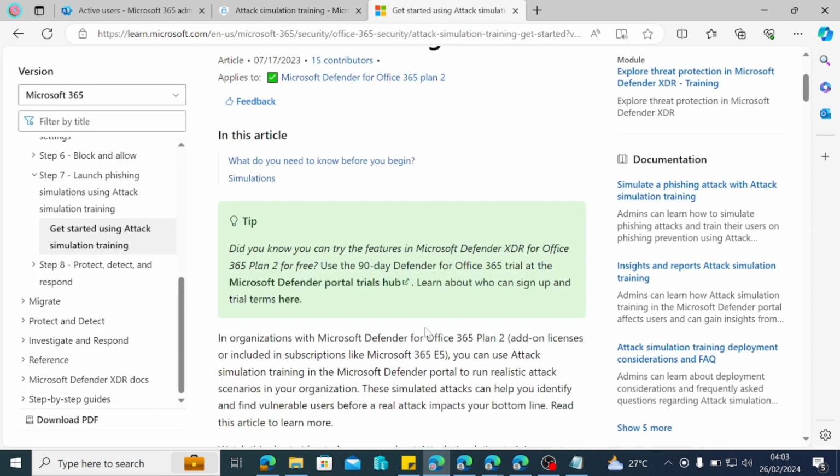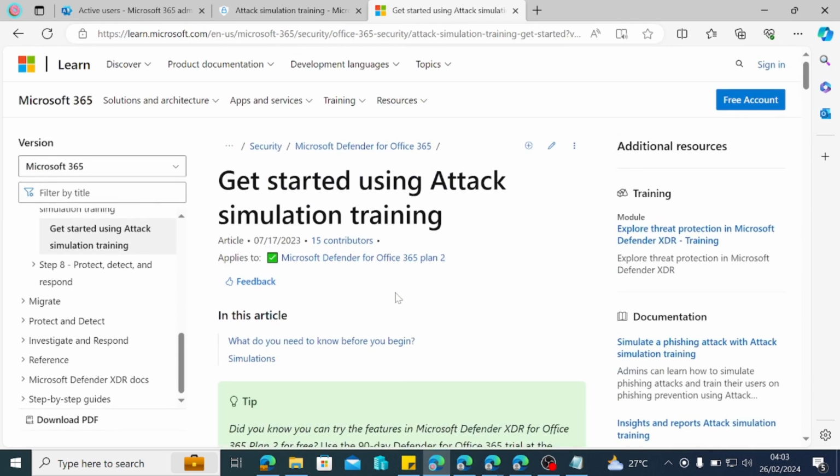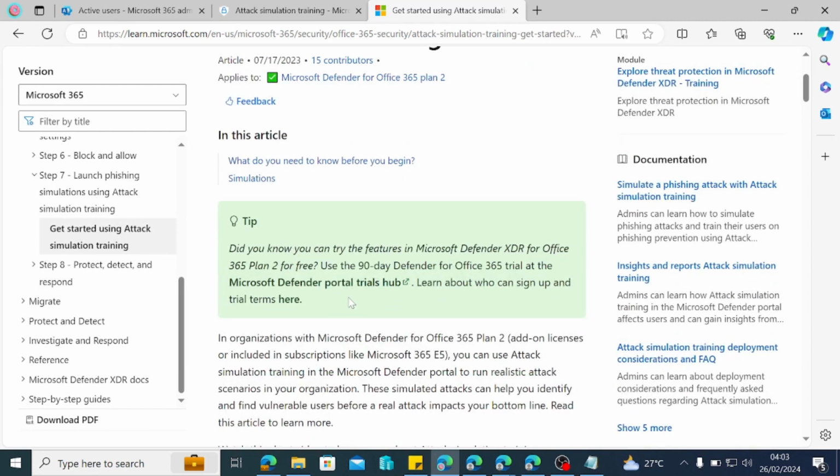Today we are going to be looking at the attack simulation training. After COVID, a lot of companies have moved to the cloud, and because of this, attacks are increasing every day. So Microsoft has made ready some features in the portal for you to measure the security awareness of your organization, or perhaps train users in your organization to be security aware.